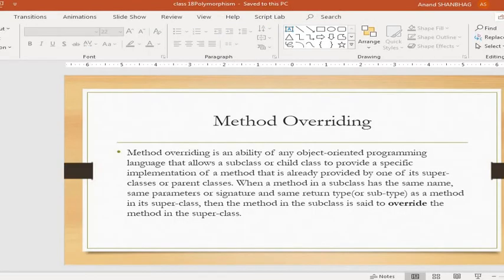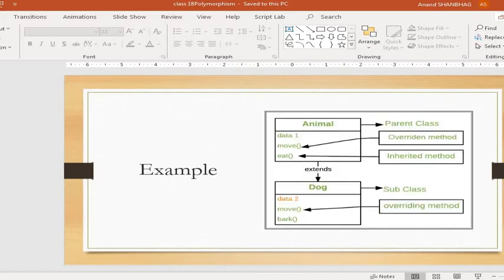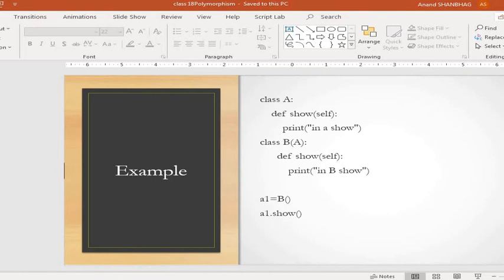So what is method overriding? Method overriding is an ability of an object that allows a subclass or child to provide a specific implementation of the method. We'll directly go for an example. Here we have two classes, one is animal and the second one is dog. In this I have move, and in this also I have move, right? So what happens when I call move? It will override this. Parent class properties will be overridden. So we call it method overriding.